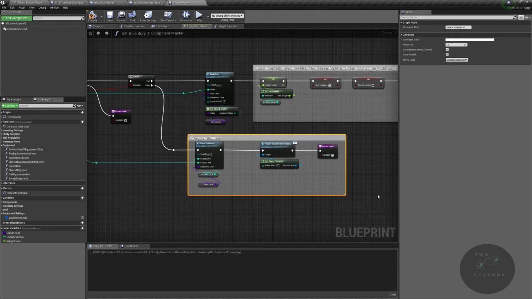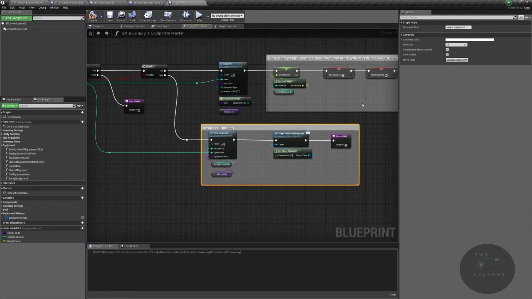Now we don't need to worry about our inventory being full because we're literally taking something that's say in slot 10 of 10 and putting it into our equipment, and then taking that equipment and putting it into the empty slot now. So we don't need to worry about any of the weight stuff changing. We don't need to worry about discarding.